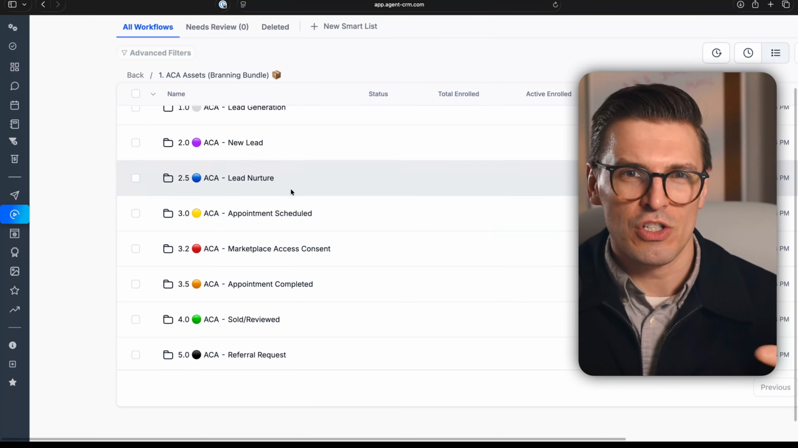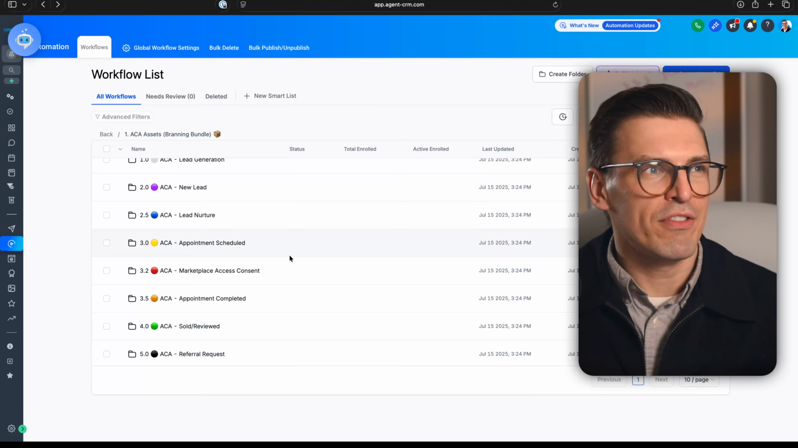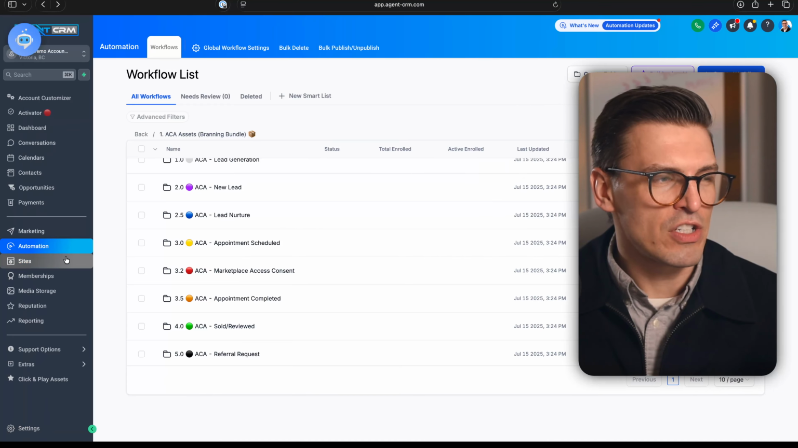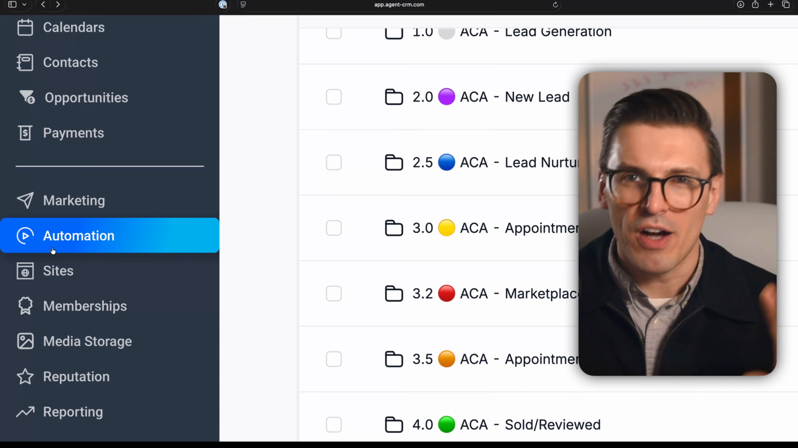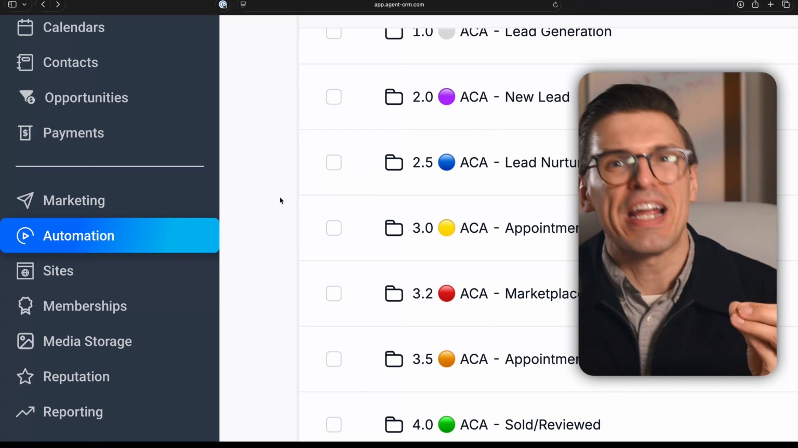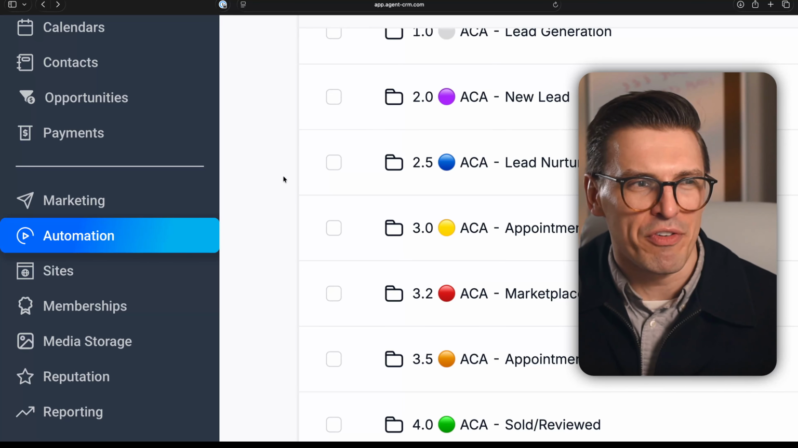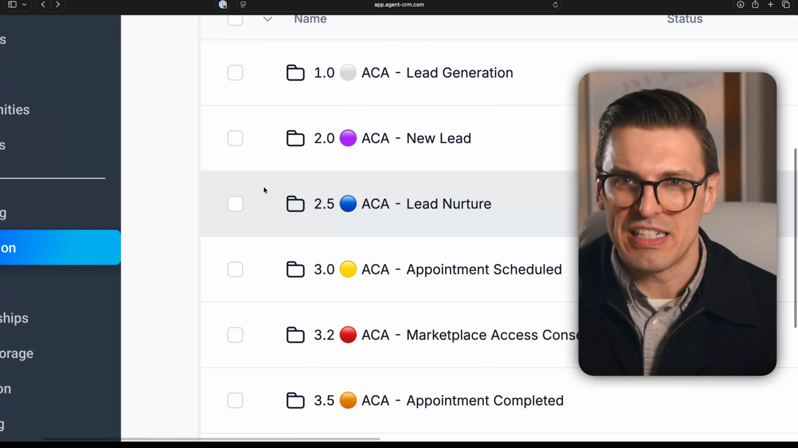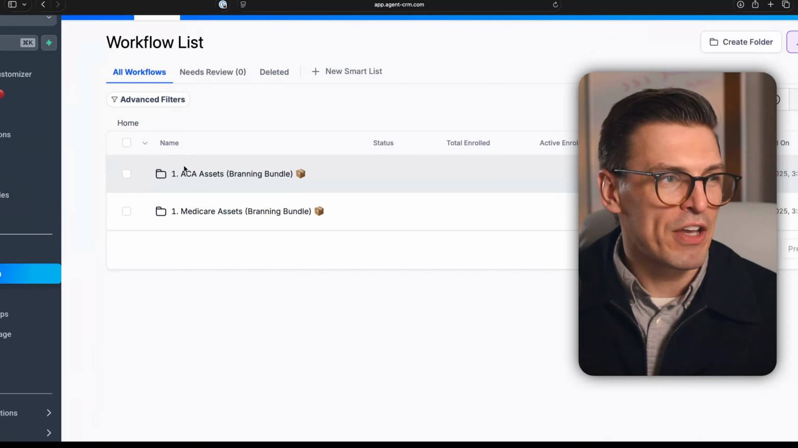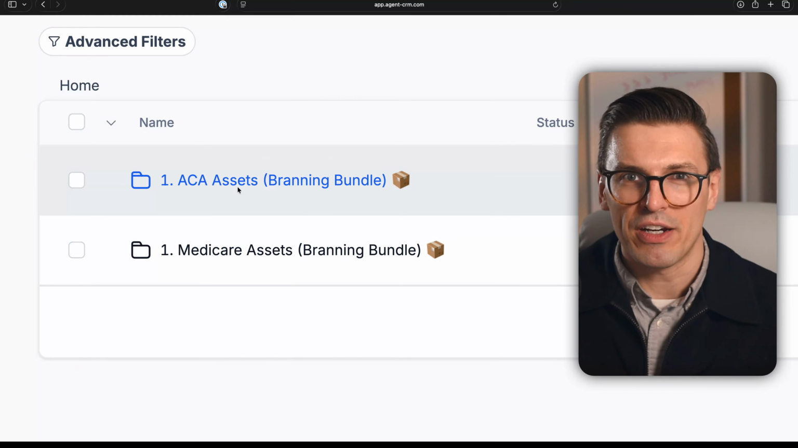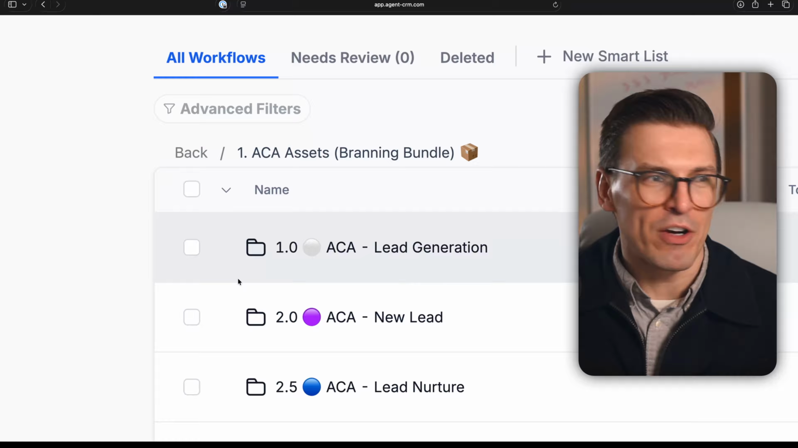So let's just zoom out for a second here and show what we got going on. Inside of the system on Agent CRM, we've got a tab called Automation. Workflows, automations, same thing. It's like the brains of your system, the rules and sequences of events that happen in certain stages. And you can see as we go into one of the branding bundle folders, we'll jump back here, ACA, we've got the whole lead journey mapped out.